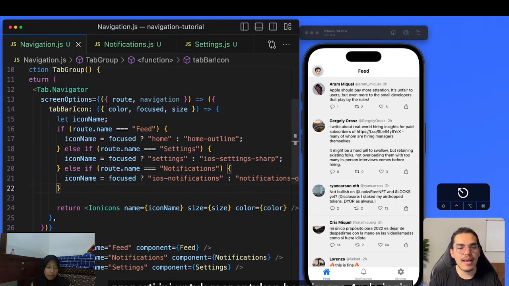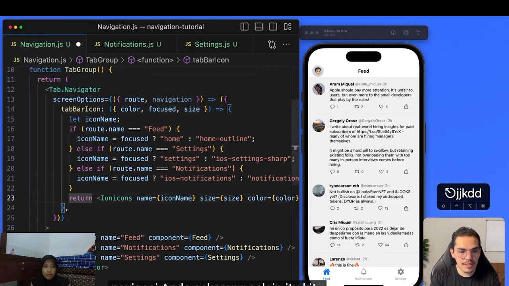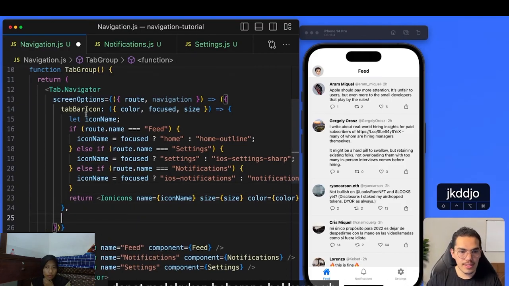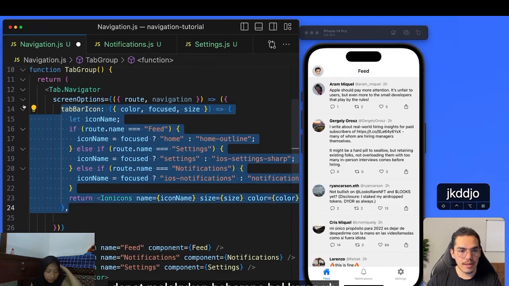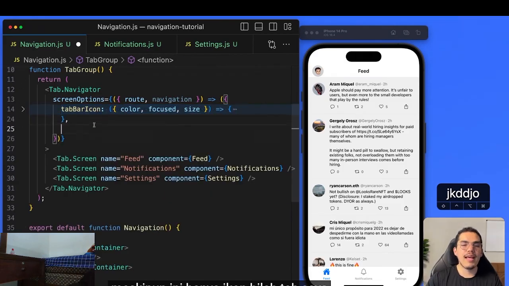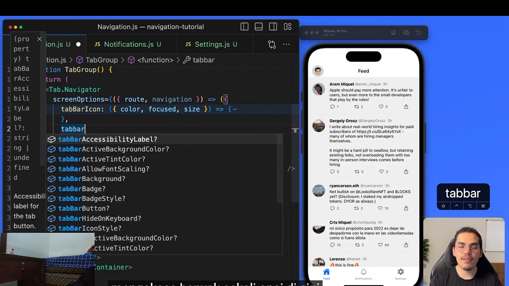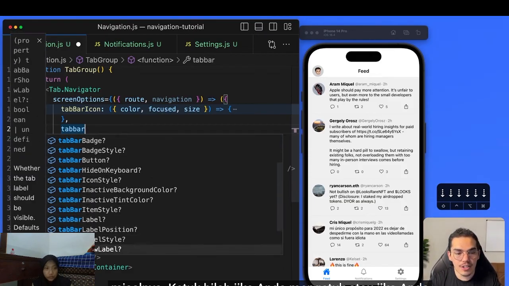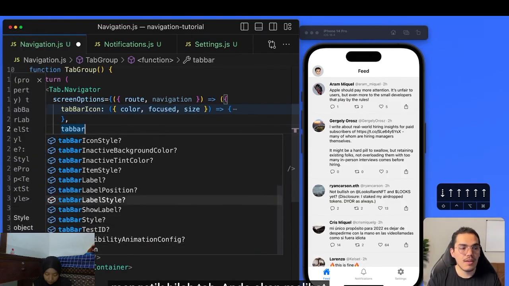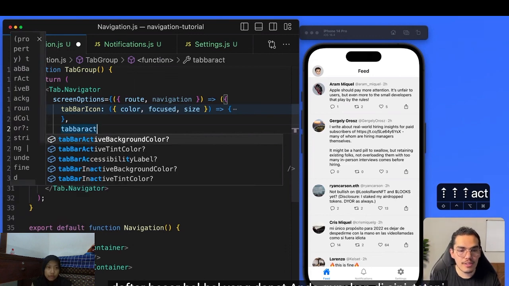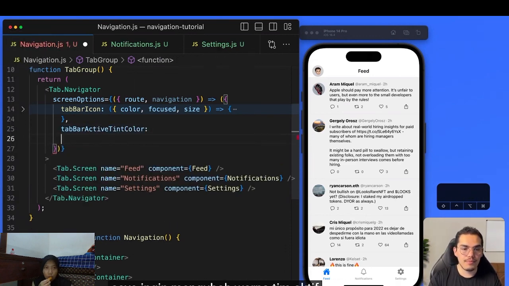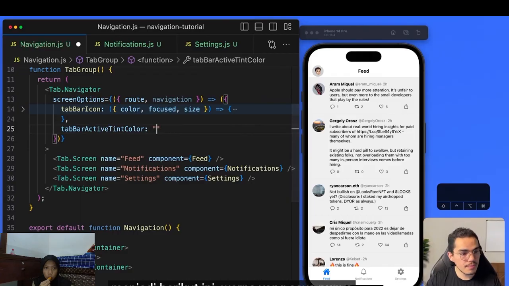Now, apart from that, we can do some cool things. Though this is just the tab bar icon, I'm going to minimize that. We can actually access many options here. For example, tab bar. If you type tab bar, you're going to see a large list of things that you can use here. But I want to change the active tint color to be the following color that I have here, which is basically Twitter blue, like this.